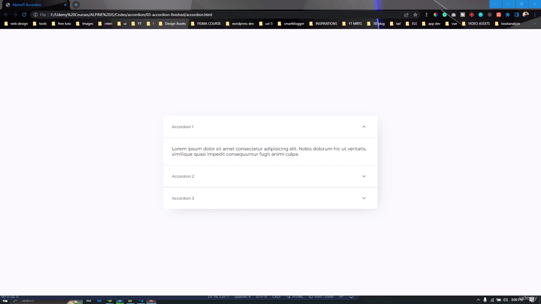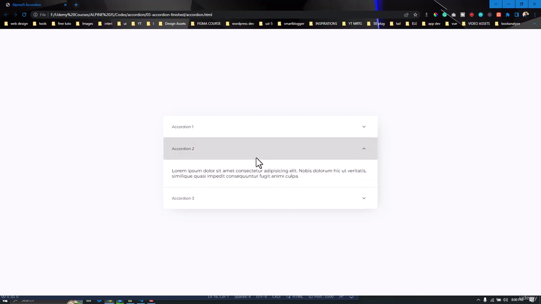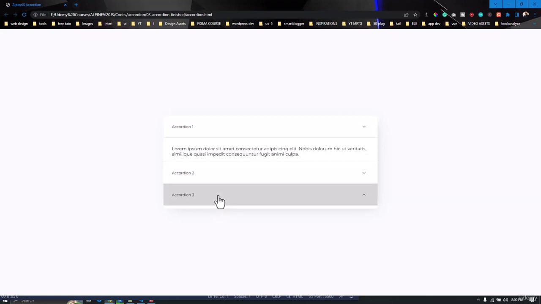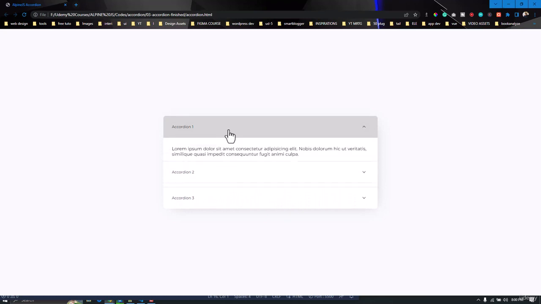In this video, we are going to create a simple accordion by using HTML, CSS and Alpine.js. So this is it. If we click any of the icons in here or even in the button, it is going to slide up and show the content of that particular accordion. So this is very simple and basic, and let's get into it.